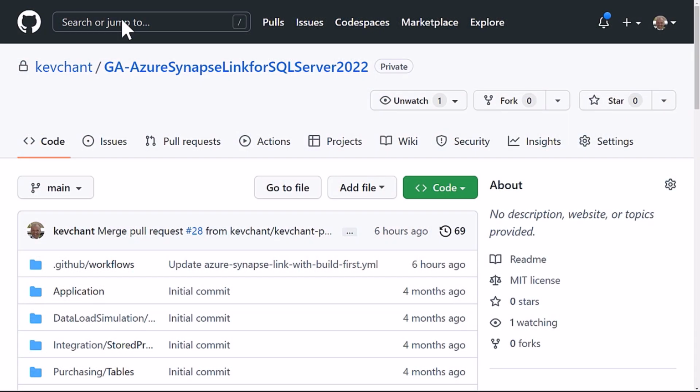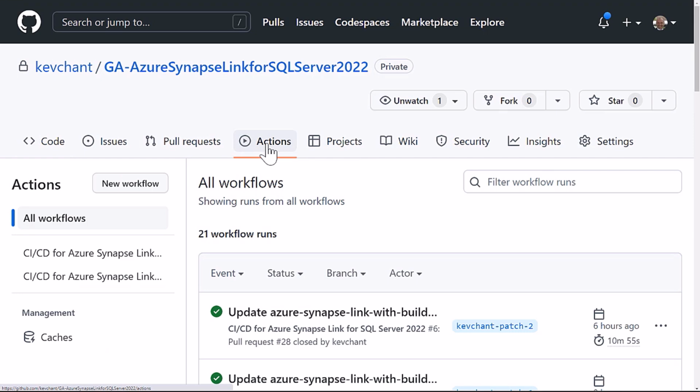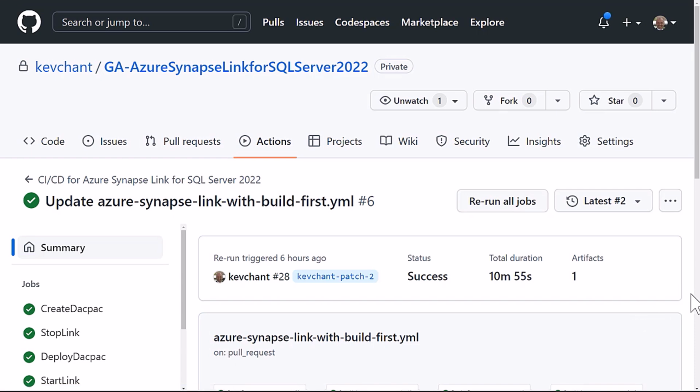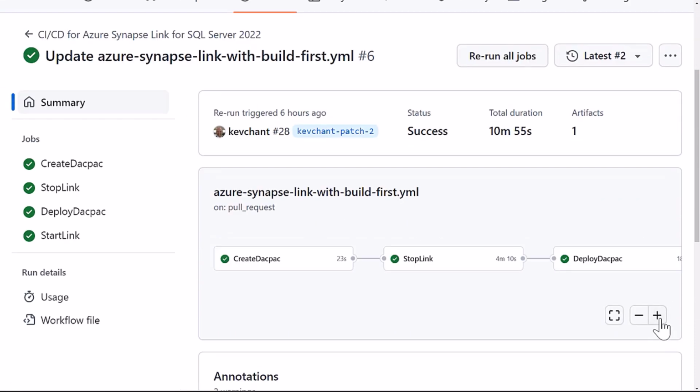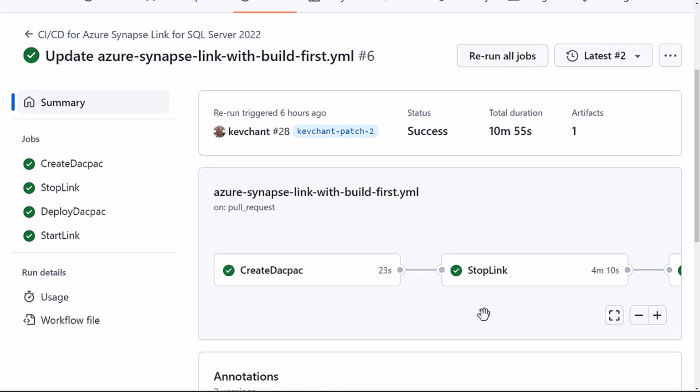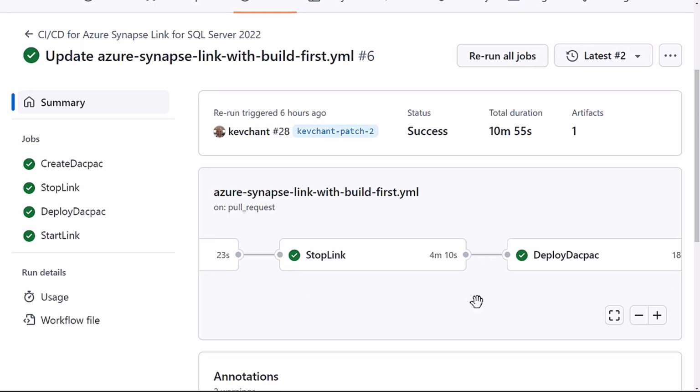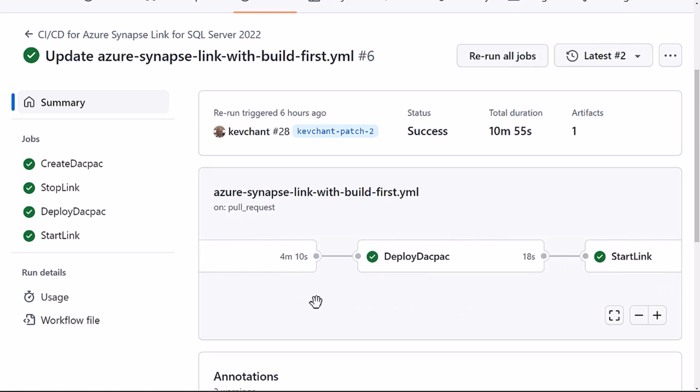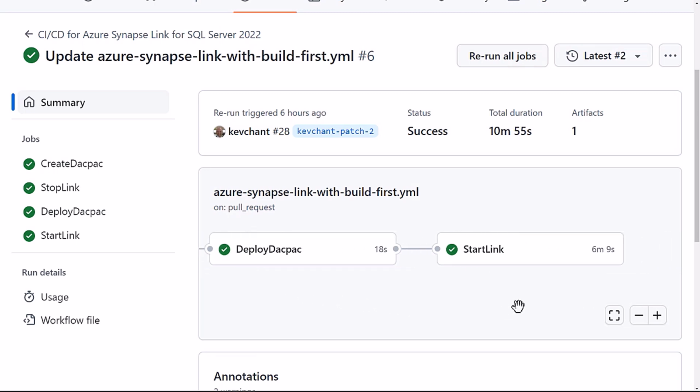So, if we go over to GitHub, you can see a repository that looks very similar to the one that I showed you earlier in Azure DevOps. Now, if I click on the Actions tab, you can see that I recently ran a workflow. And if I click on that workflow and scroll down and then zoom in here, you can see this particular workflow does the same as what I showed you just now in Azure DevOps. So first of all, it creates a DATPack, then it stops the link, then it deploys the created DATPack to the SQL Server database, and then it starts the link again.